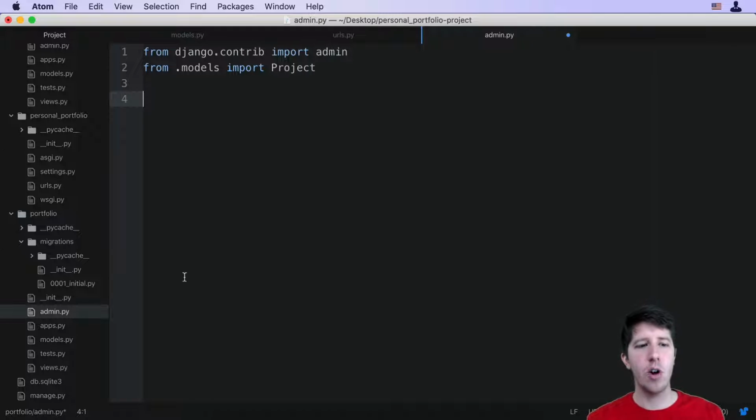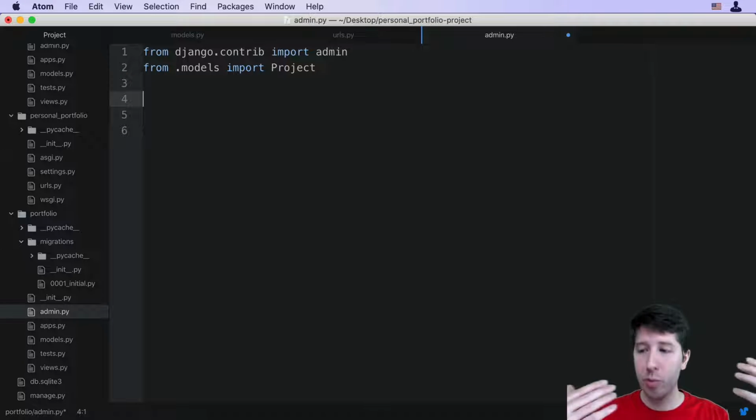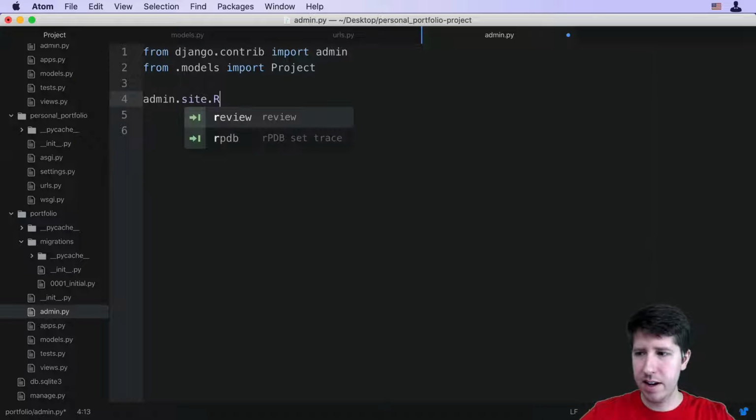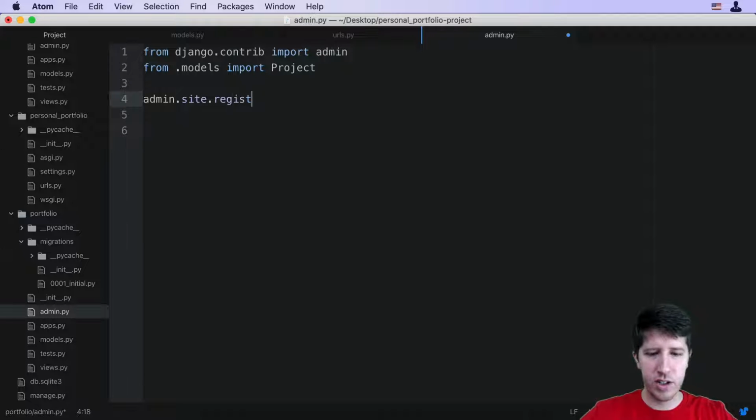So that's saying, go get this models file that is inside of this folder, and let's get the Project class that's inside of there. And now that we have that, we can say lowercase admin, which is what was imported right up there. We're going to say admin.site, still lowercase, .register, and then in the parentheses here, we're going to do capital Project, okay?